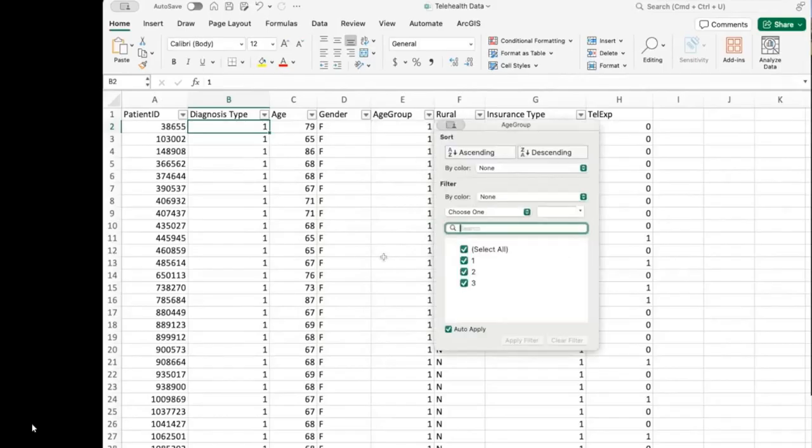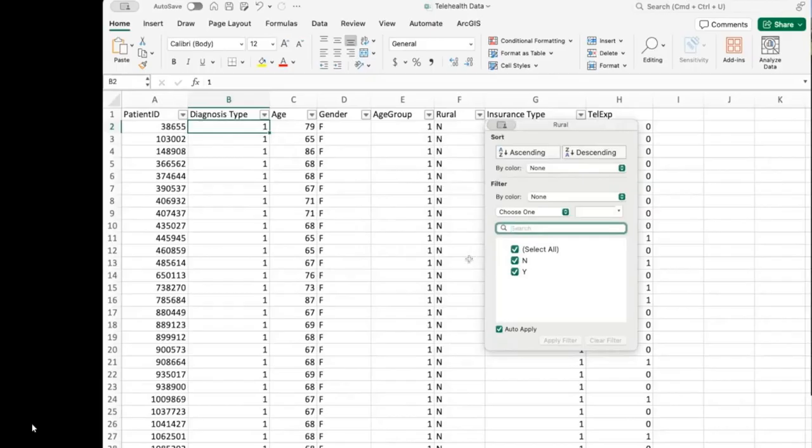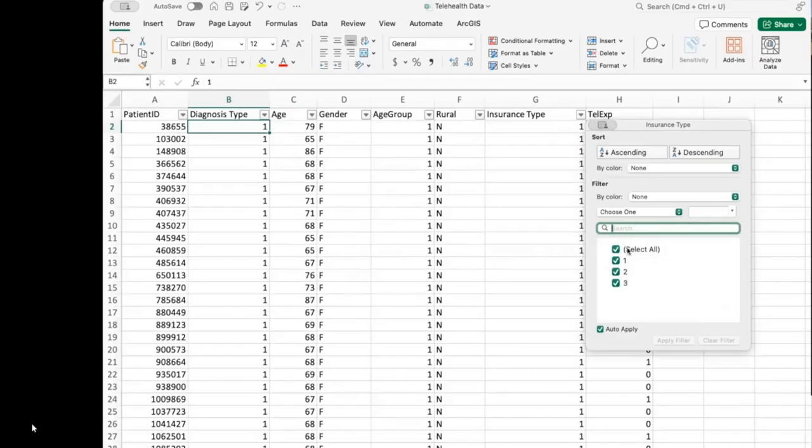Here we have numbers, but they are categorical values. 1 means younger, probably under 45. And 2 will be 45 to 64. And 3 will be above 65, right? And whether a patient lives in a rural or urban area, so yes or no. And insurance type, we also have values 1, 2, 3, but they are also categorical values. 1 can be Medicaid, 2 Medicare, and 3 is Medicaid and Medicare.